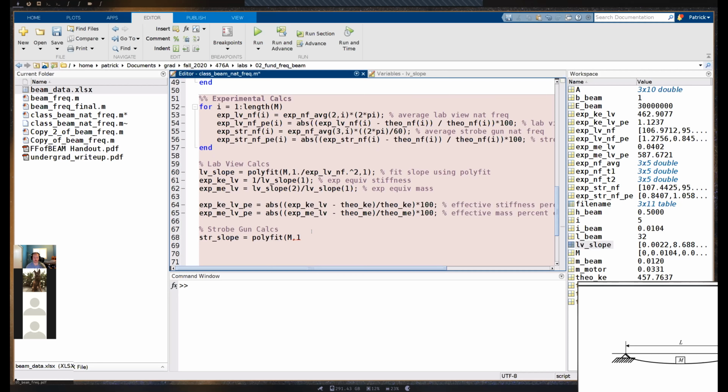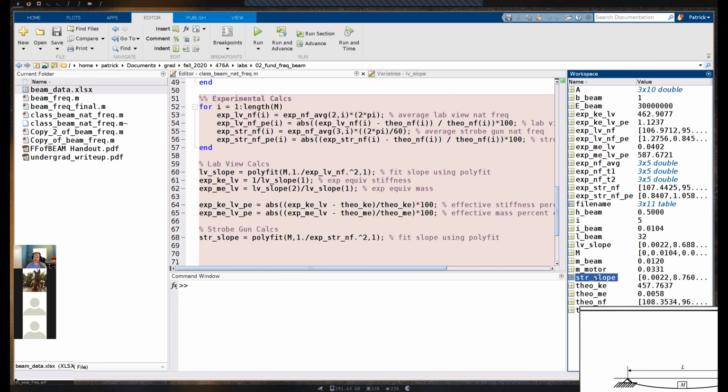m, that's going to be our x data, and then 1 divided by, with a dot here for divided by, because we're dividing by a row vector, experimental strobe gun natural frequency squared, and then 1. So the comma 1 again is to specify a linear degree, a degree of 1. And then we'll add a comment: fit slope using polyfit.